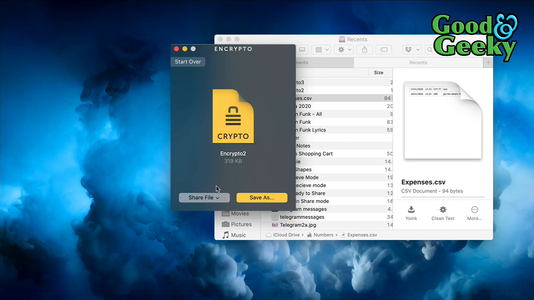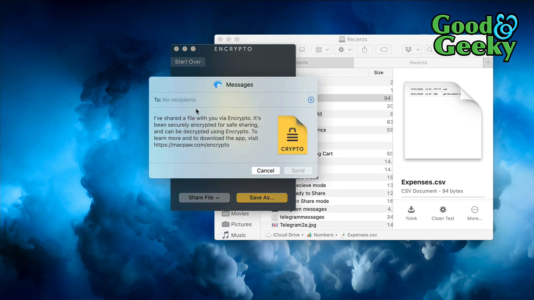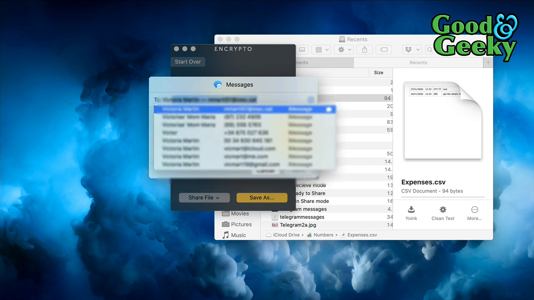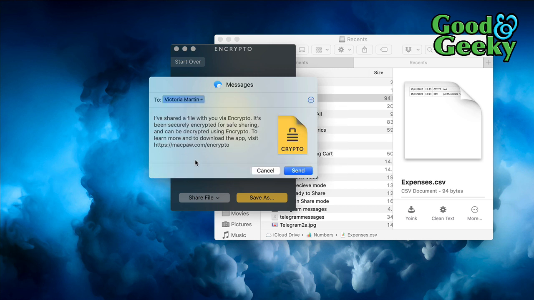Now this time, instead of doing save as, we can go for share file. So we can share a file directly into messages. That's a good place to do it. And we can put in our recipient. So let's say I'm going to send it to someone called Victoria. And we'll send that off there. It's shared a file via Encrypto. The file is included and there's even a little message in there to say how to decrypt it. And we can put the hint in there if we wanted to.